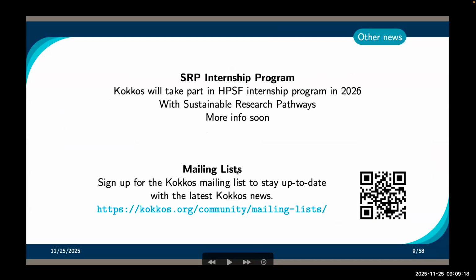So other news, we are participating as a project in the Sustainable Research Pathway program, which is a program for interns to get to work on projects that they would never interact with otherwise. It's an initiative that's supported by HPSF. So if you are students or you have students that want to get involved, I think it might still be doable. But more generally, if you're a student and you want to interact more with us and maybe do an internship, reach out to either Christian or me or Julien, and we can see if there are possibilities.